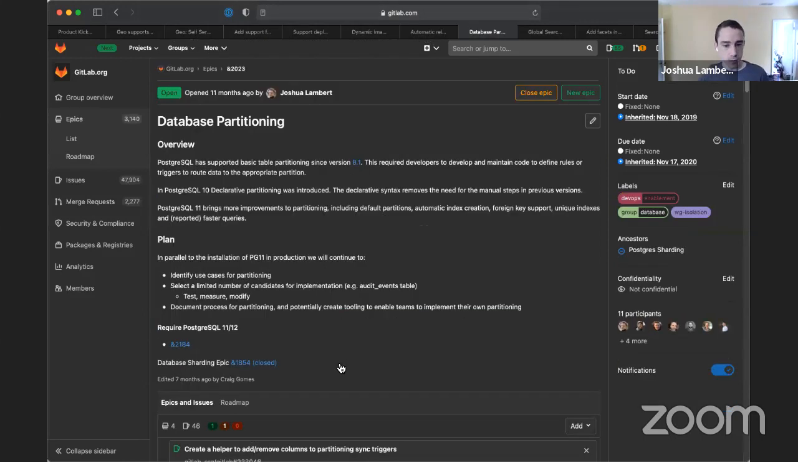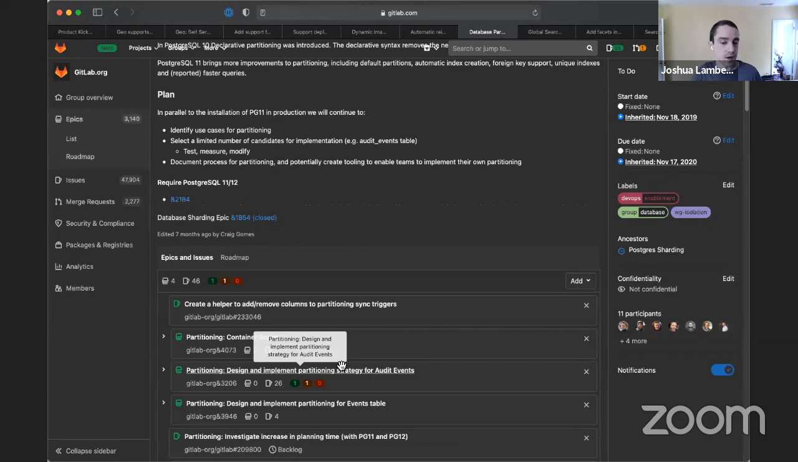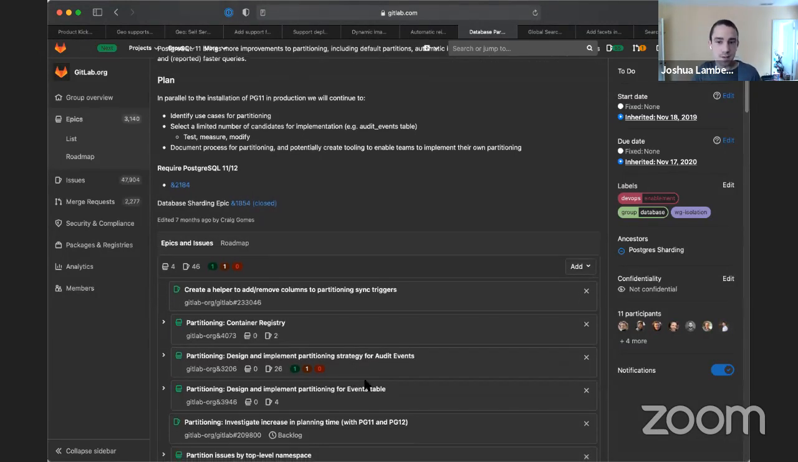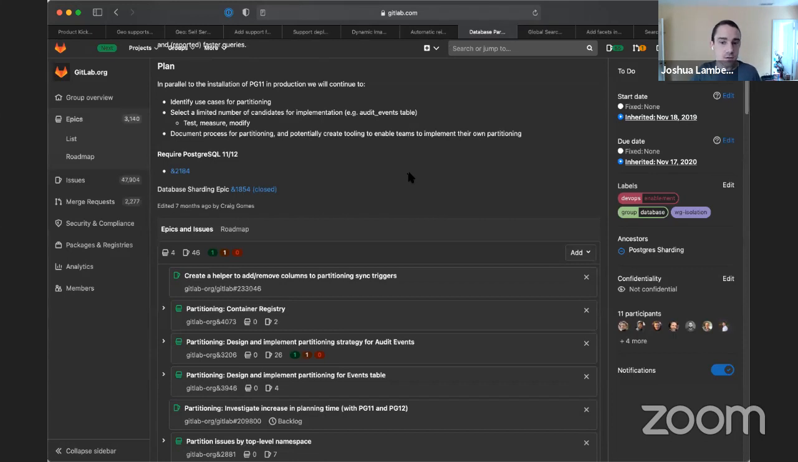Next up, we're also working on partitioning. We were working on it for the audit events table previously. We're waiting on one thing from the compliance team on the UI side before we can finish up that work. And then we're also transitioning over to the events table, which contains everything you do in GitLab.